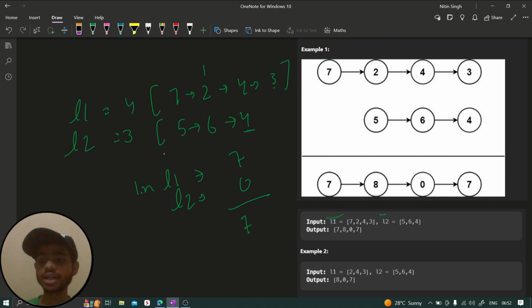We need to return a linked list only, right? Where 7 is going to be nothing but the head, and this last 7 is going to be nothing but our last node, we can say, the end node, right? So I hope you're getting this. Even if the length is smaller than the other one, what you need to do is just use the significant digit list in the first place, right?